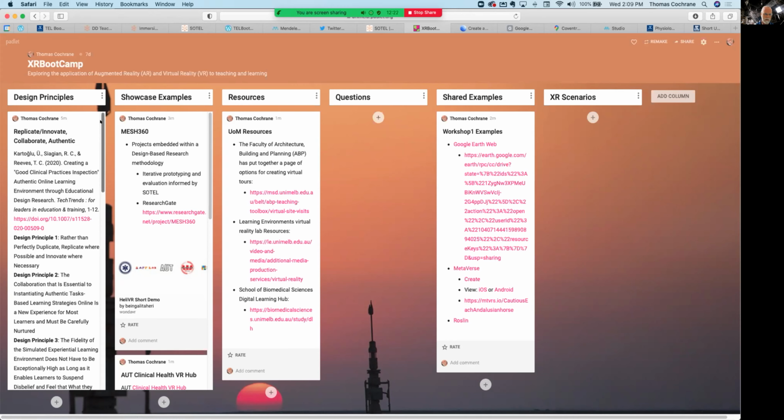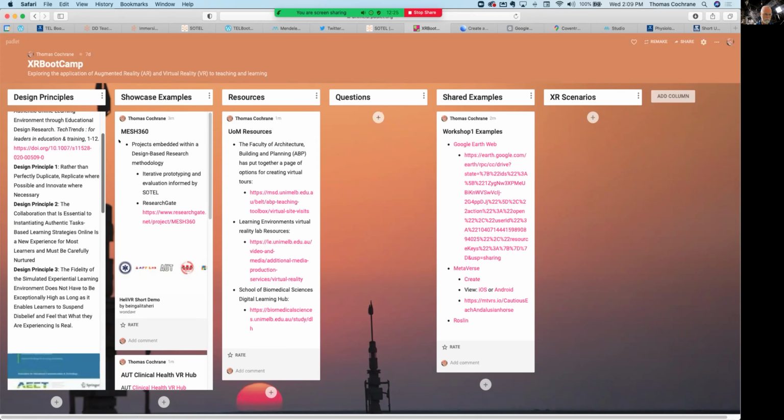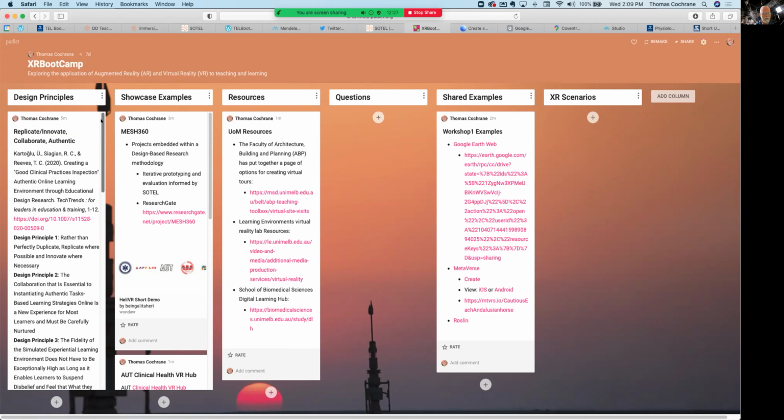I've just put in some of the resources from the intro that we went over, a couple of the articles around some of the design principles, a couple of the showcase examples that we've talked about, one that we didn't, which is looking at using augmented reality in visual design studios, some of the work I was involved in there. And there's lots of other examples. So if you've been involved in something that you'd like to share, feel free to share that. You just click on the plus down the bottom there to add another panel and put a link to any of the work that you'd like to share.